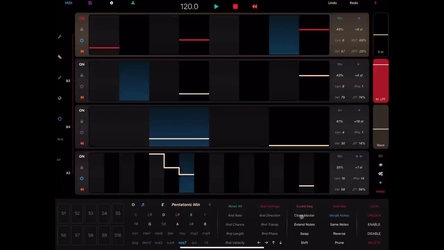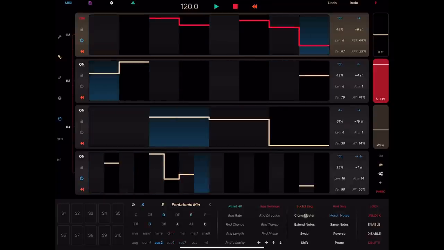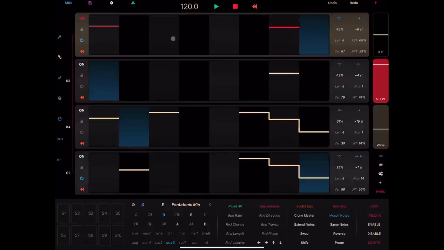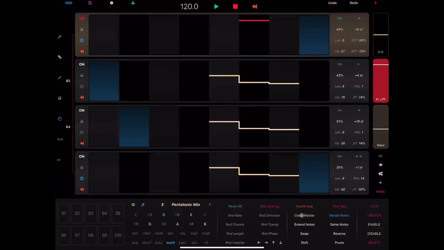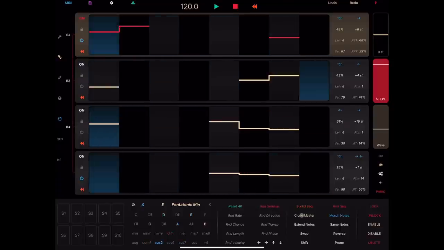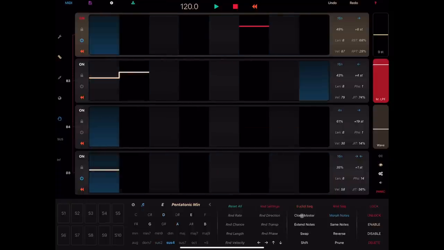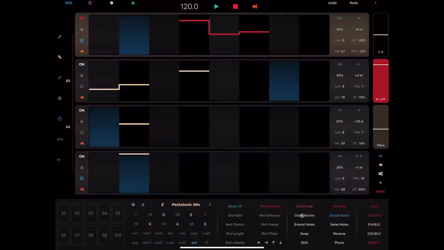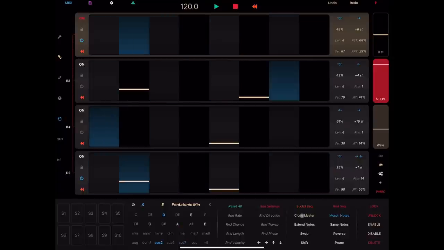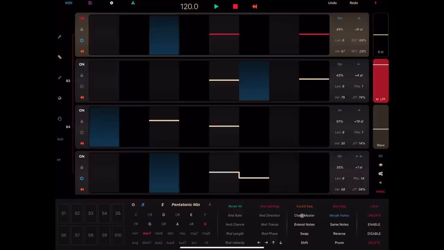Clone Master is a cool one. So Clone Master, everything will copy the master. But of course, if we're mutating, then they will start to change again as well. So that's a really cool thing to use musically, to just suddenly kind of bring everything into line and get rid of too much craziness. Really nice.